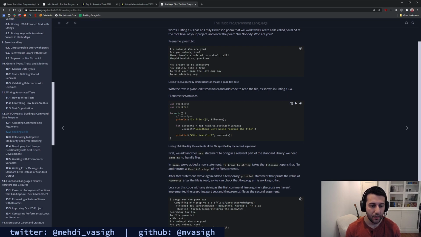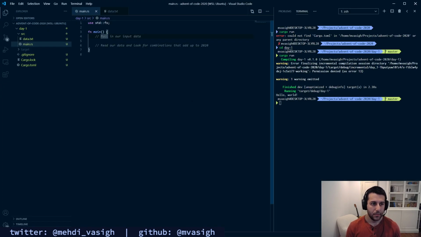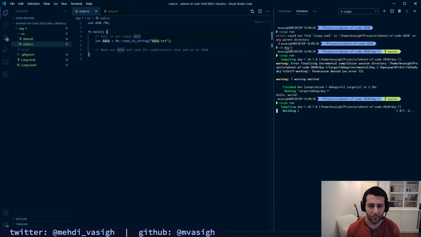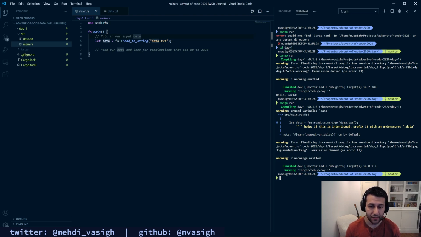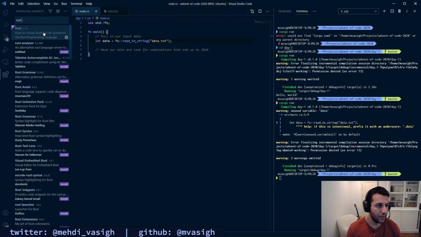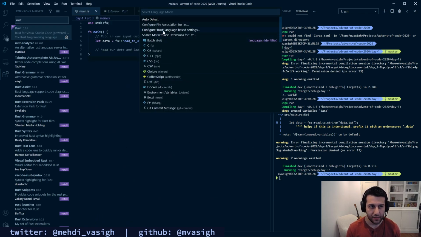Now I am going to look at my file by using the file system read to string with the file name. So let data equal fs read to string. Double quote strings. So this compiles, but I have an unused variable, which makes sense. Now I'm wondering why I'm not getting actual syntax highlighting here, and I wonder if there's anything I can do about that.